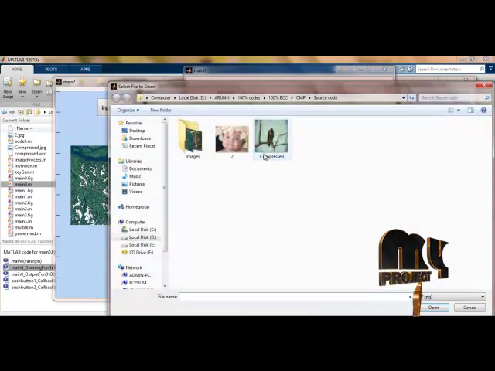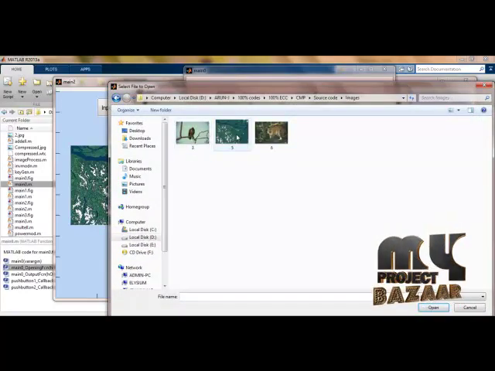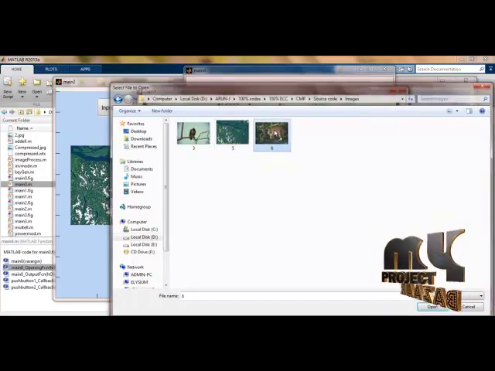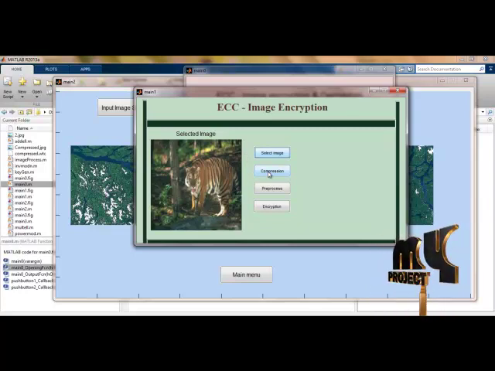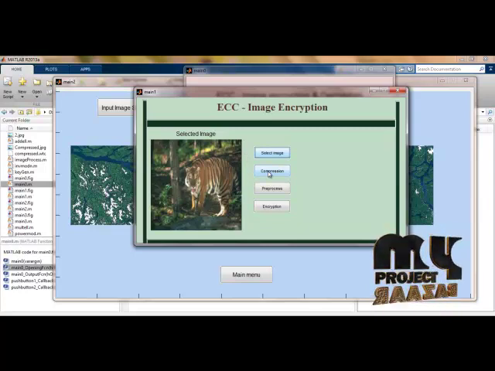For this also I am doing an encryption. For that I am selecting an image. I have selected the image, and the selected image will be visible in the axes. I am doing compression. As we already discussed, we are compressing the image before encryption. The compression can be done at any point: previously, that means before encryption, or during the encryption, or else at the end of the encryption. Here I am using it before the encryption.